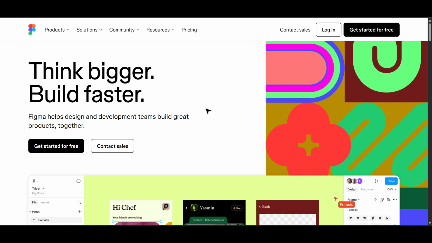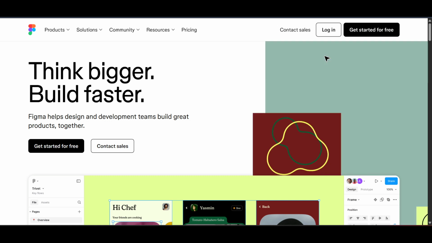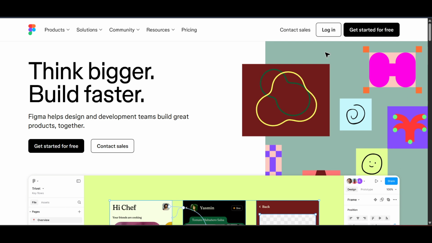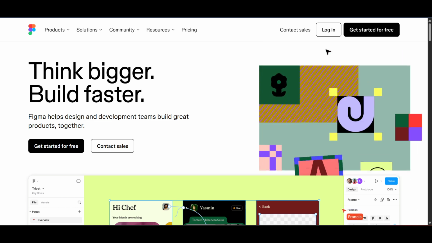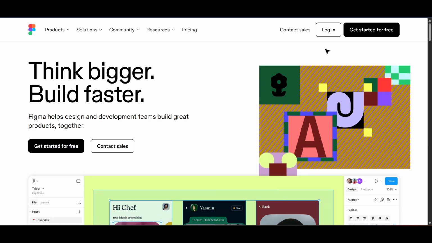To begin, you'll want to head over to Figma's website by typing www.figma.com into your browser. Figma, if you're not familiar, is a powerful collaborative interface design tool used by millions around the world. Once you're there, you'll see the login button prominently displayed. Go ahead and click on that. Make sure you have your login credentials handy, as you'll need them to access your Figma account.